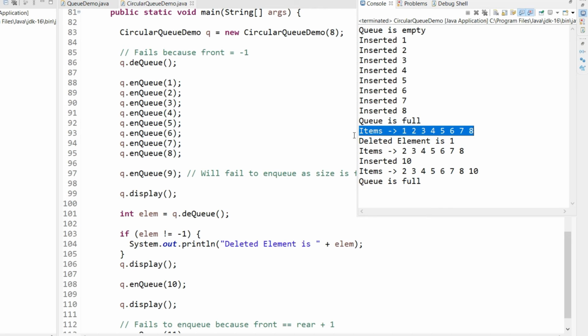Now suppose I want to delete one element, or I want to call the dequeue operation. Once I call the dequeue operation, it will delete the element which is pointed to by the front. So front is always pointing to the first element, and the rear is pointing to the 8th element. If I call delete, which element will get deleted? The first element will get deleted, right? So this is the first element which is getting deleted from this circular queue.